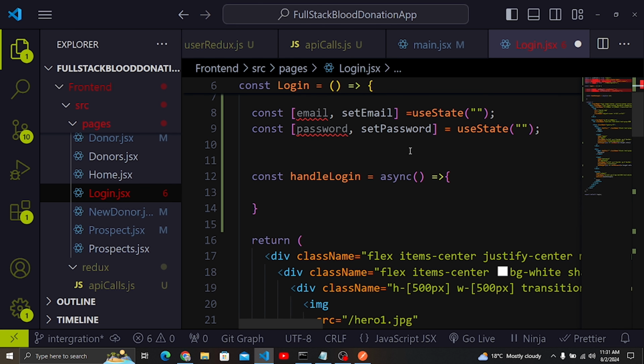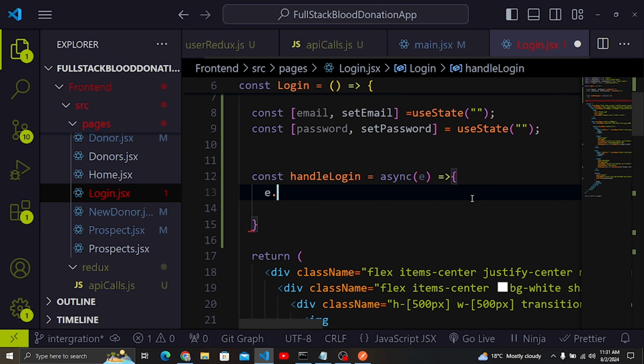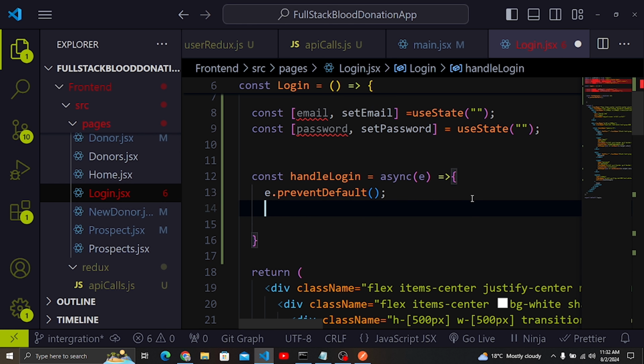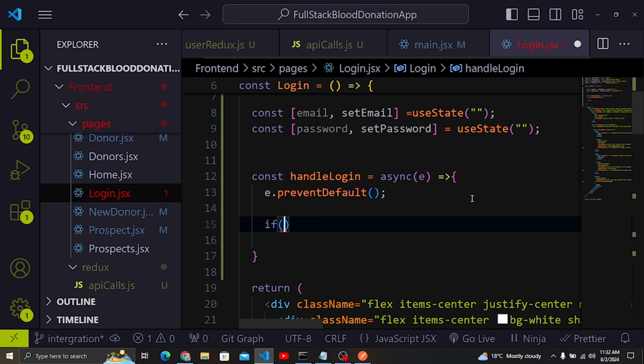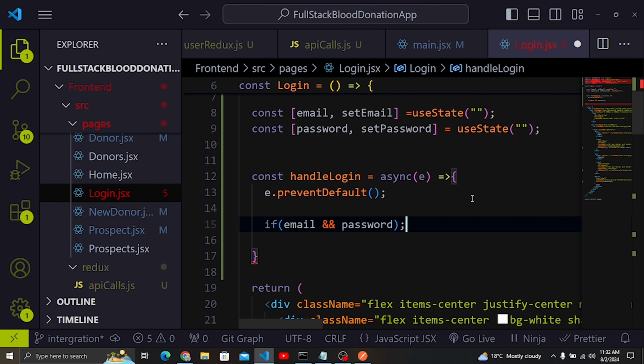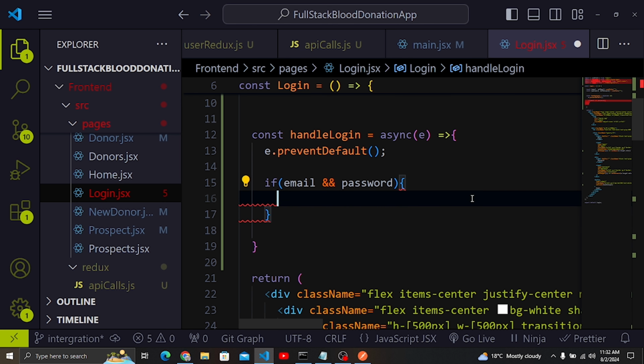So let's come now to the login, and here I want to first of all accept the event, and then we are going to prevent default here. But this is not a must, especially for this new version of React. And then here I'm going to first of all check if I have email, and also if I have the password, like that, and then after that let me just add this. So we need a try catch now.